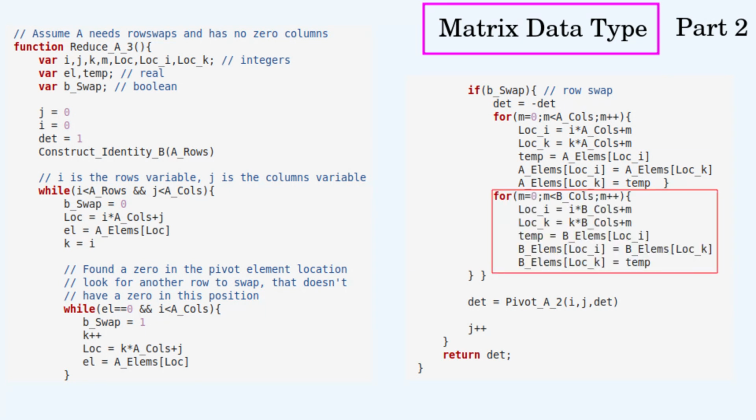Matrix B will have its own loop, because it may have a different number of columns. And here we'll increment the row counting variable I, because it is a while loop. But this function still isn't complete enough, because it may have a 0 row or column, and may not reduce to become an identity matrix.